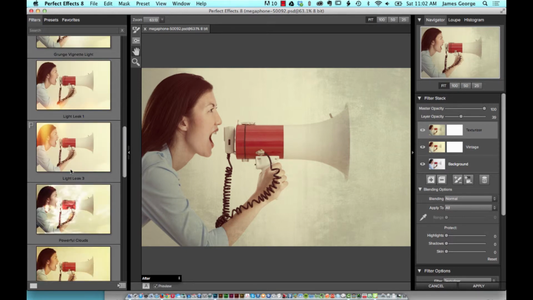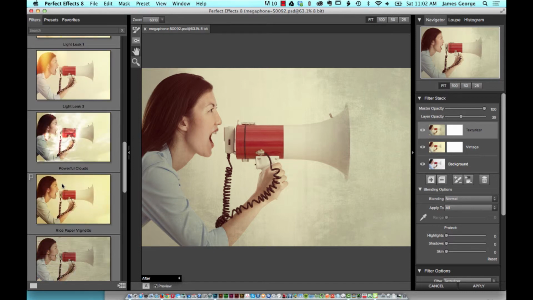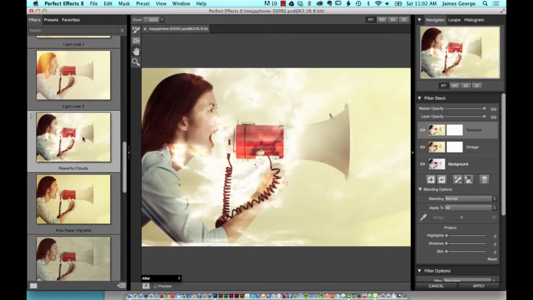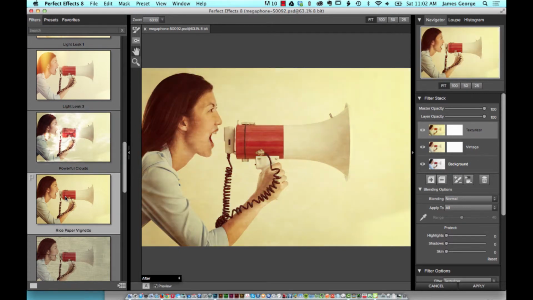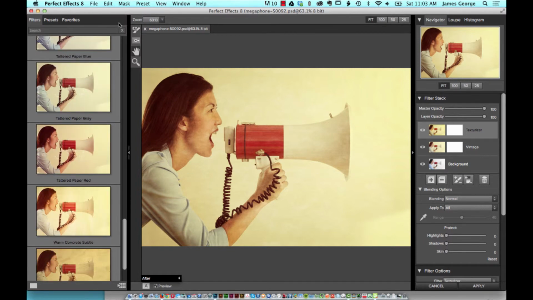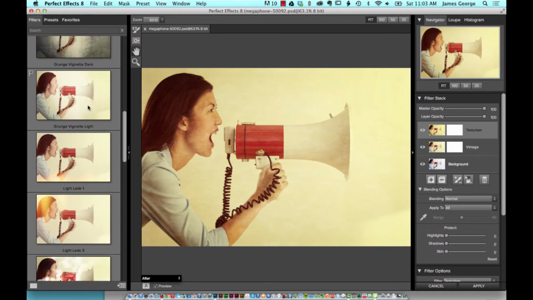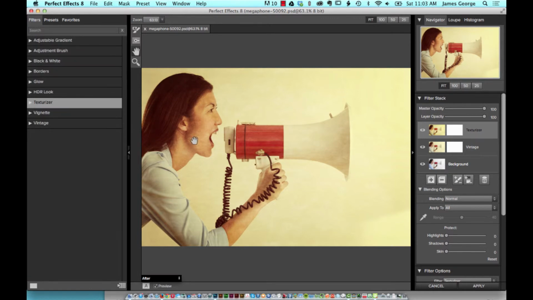You have all kinds of selections: light leaks, clouds. It just depends on what kind of effect you're going for. This one is a rice paper effect, and that's really nice because it just creates this sort of subtle texture over the entire image. If you were going for a vintage poster effect, like a vintage call to action poster, this would be great for that. And it's great because you can just layer effects on top of each other over and over again.